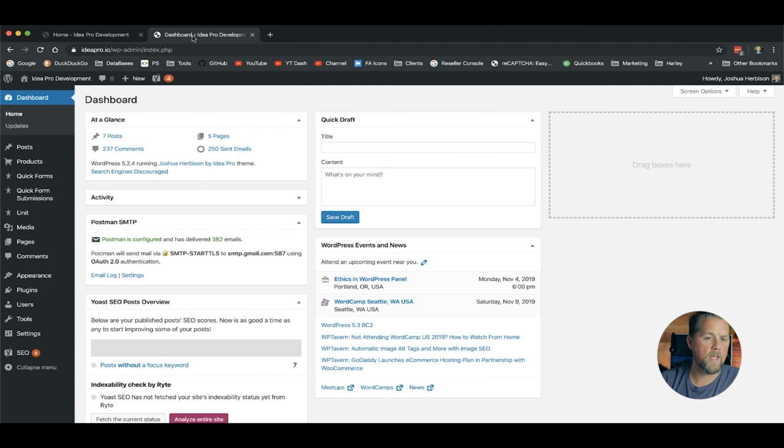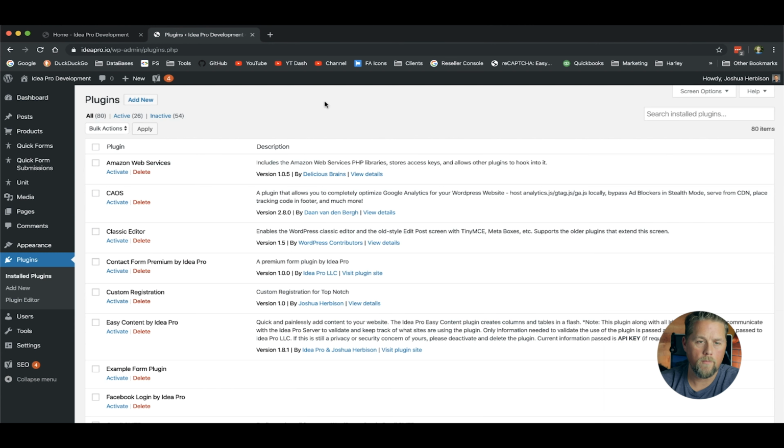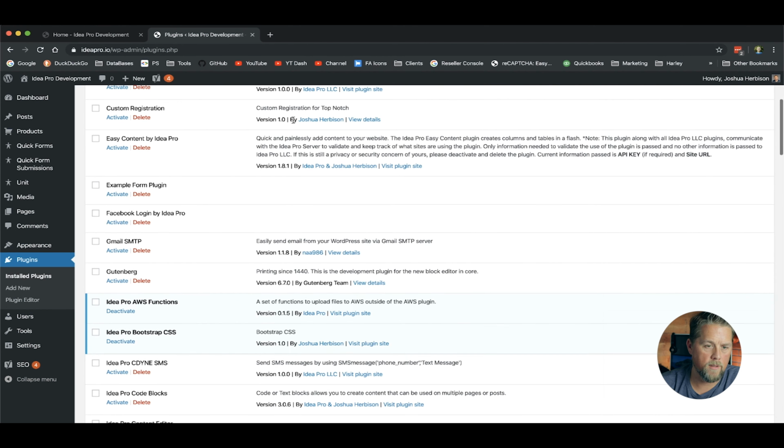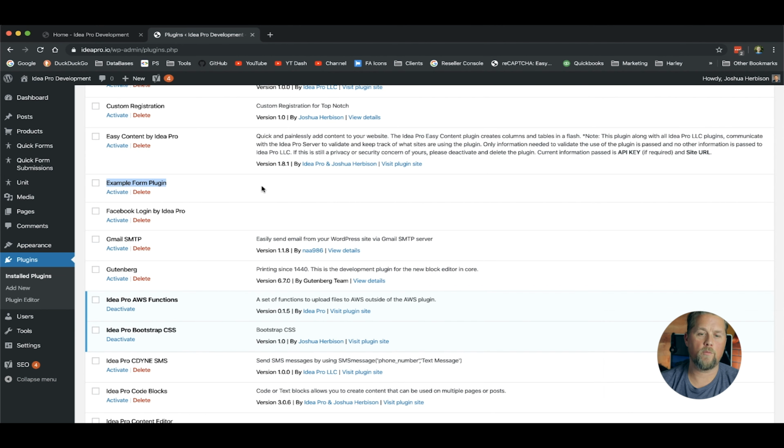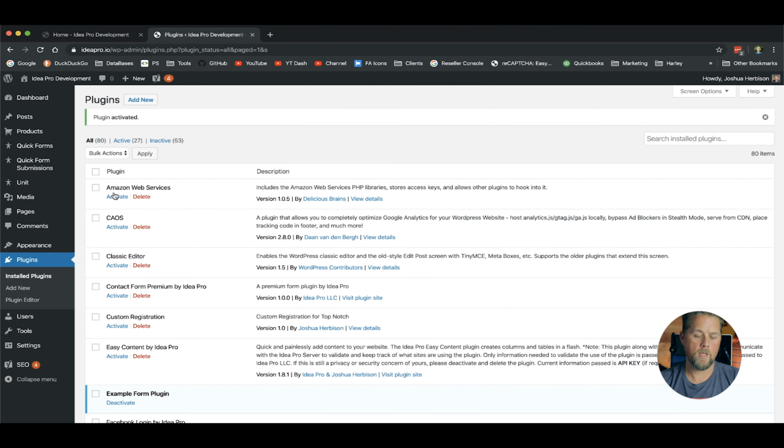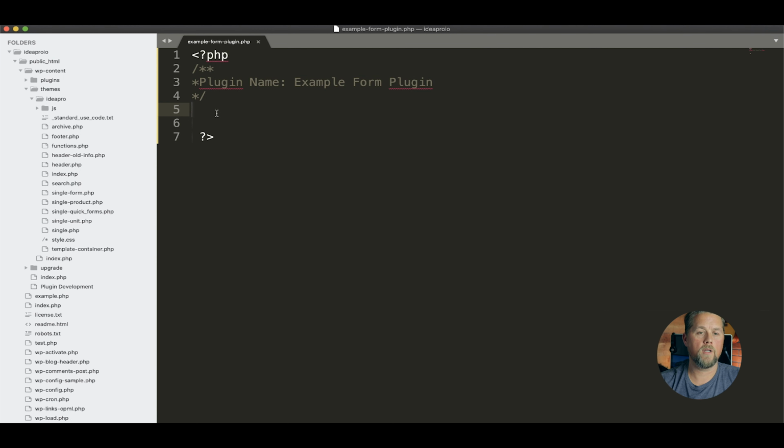All right, so we're going to go to the admin area here and go to plugins. And we have a lot of plugins on this website because it's the site we use for development and testing and stuff like that. So, all right, we're going to scroll down. Here's our example form plugin. As I said, we didn't put any descriptions or authors or URL or anything like that in there, so it's very simple. We're going to activate it, and now we're going to go back to our code here.